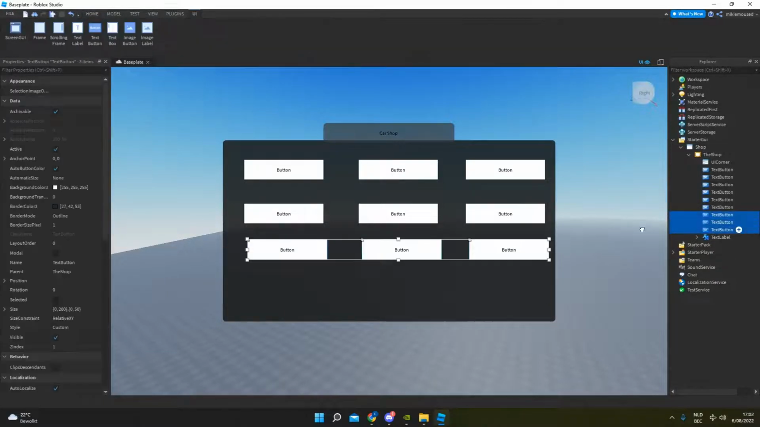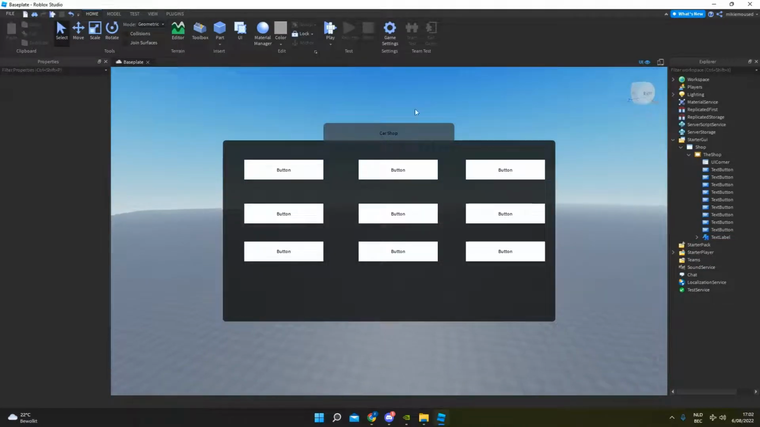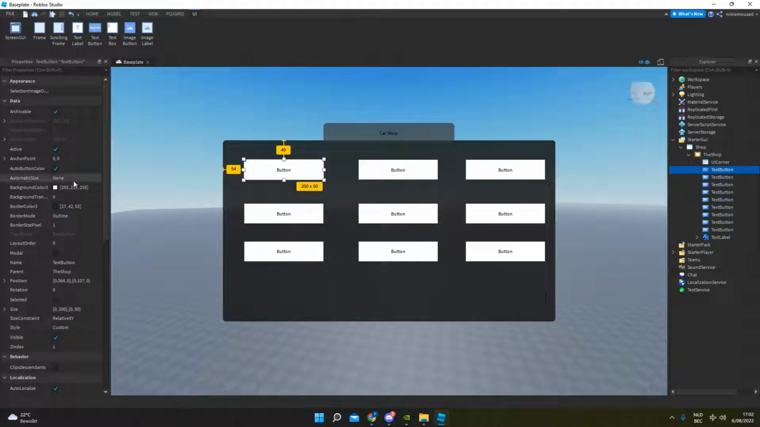Oh, that looks disgusting. Okay, like that. So now you see we have that. You can put whatever you want. Now I'm just showing you how to make it look very clean. So now this button, we're gonna call it Lambo. Let's just call it the Lambo. And the parent is always the shop because you made it in the shop. You always need to make it in the frame.